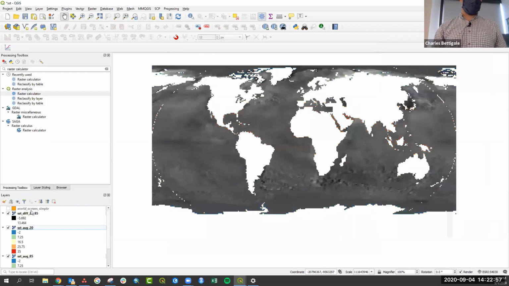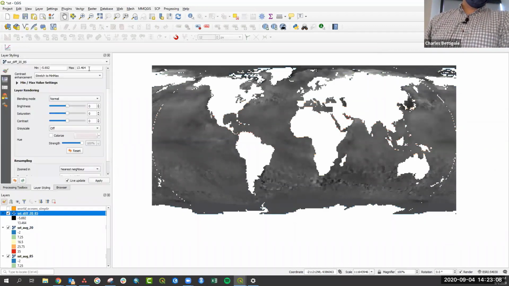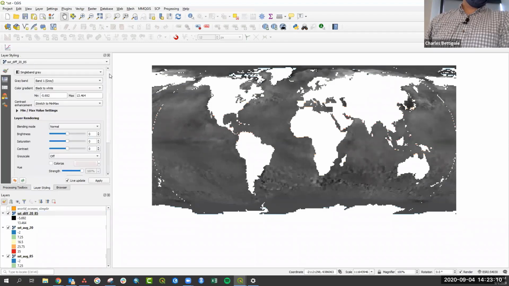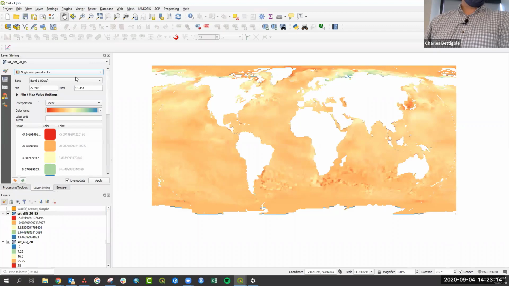And I'll bring it up to the top here. So again, the default is grayscale, right? So we need to go to layer styling for this. And we want to choose single band pseudo color. And we want to invert our color ramp so that blue is low and red is high.